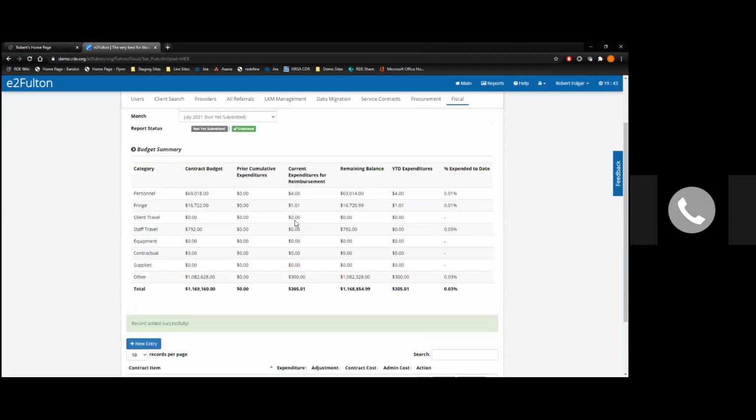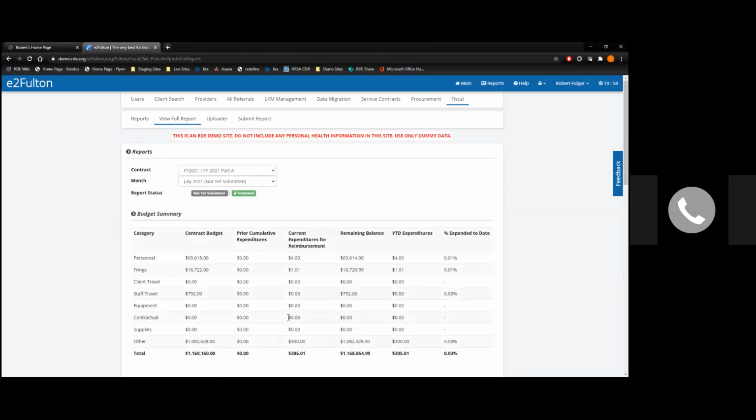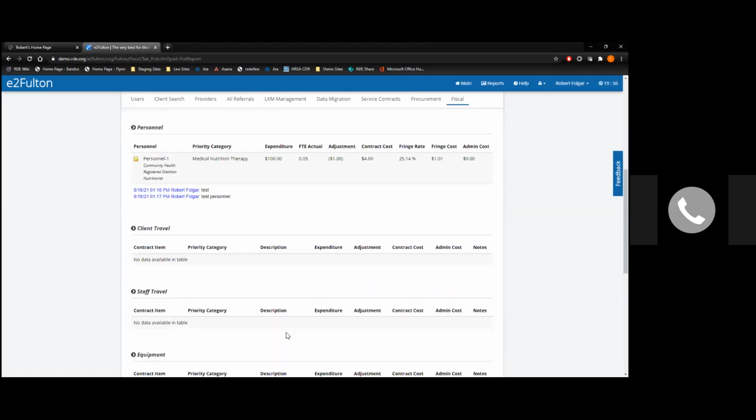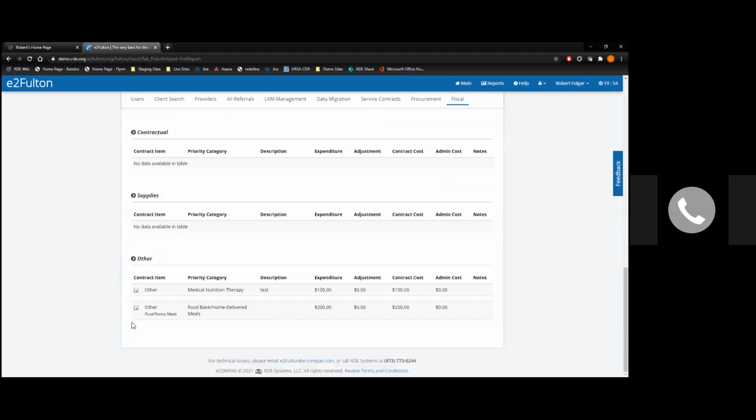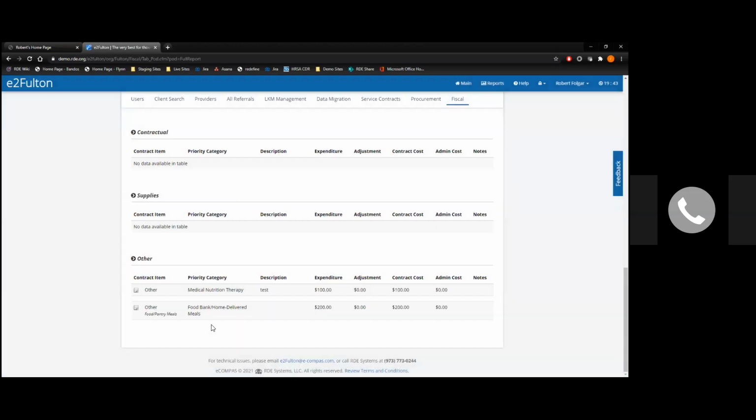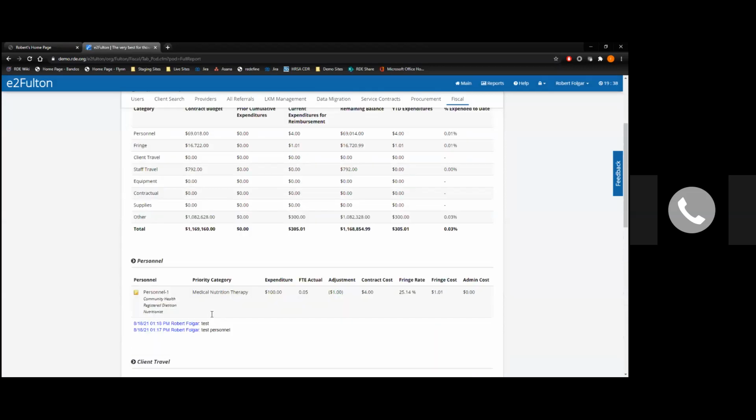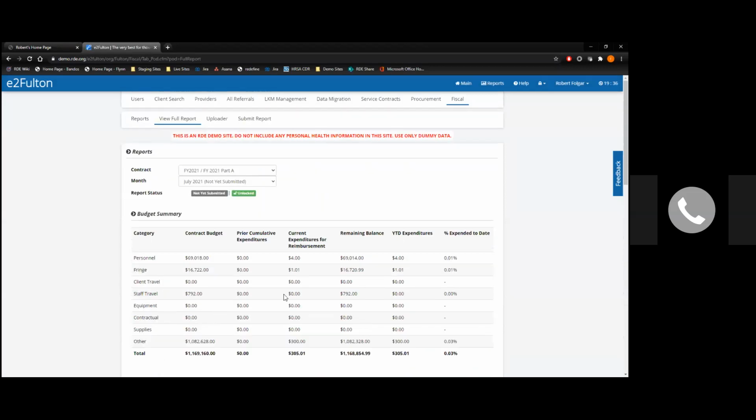So it's now $300. I can go back to view full reports. Again, the same amounts are reflected, and I can go down and I can see every item. So if I need to enter a note here as well, I can enter my notes here, and that will simply update as well. Any other questions with the View Full Report tab?